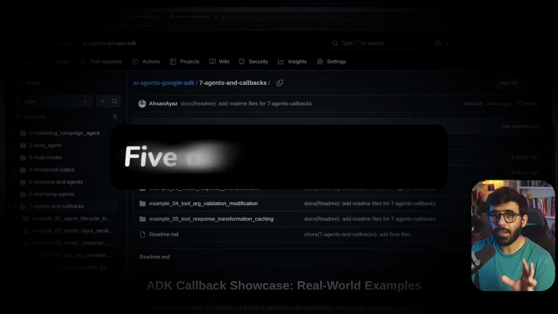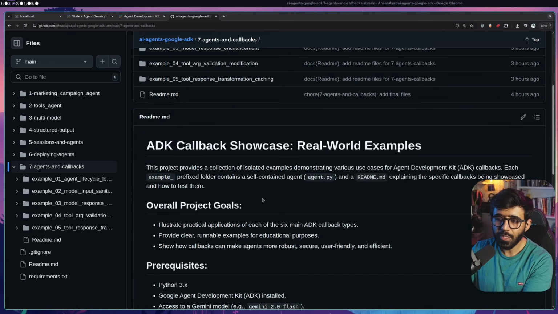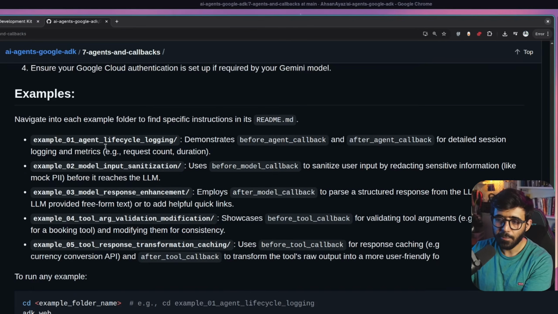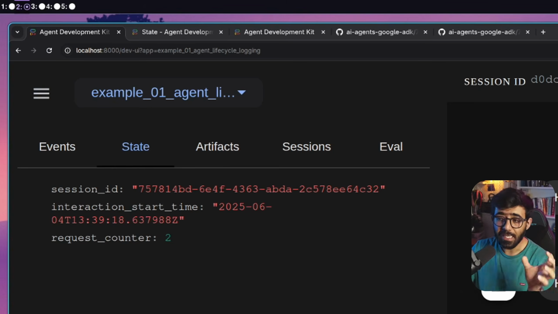We are going to look at 5 different examples in this particular video. If you look at the README right here, you will see that the first example demonstrates the before agent callback and the after agent callback, which execute even before the AI agent is executed and then after the AI agent has done the execution and you see a response. We are going to look into how we can have detailed session logging and also metrics to see how much time it takes for an AI agent to perform something.